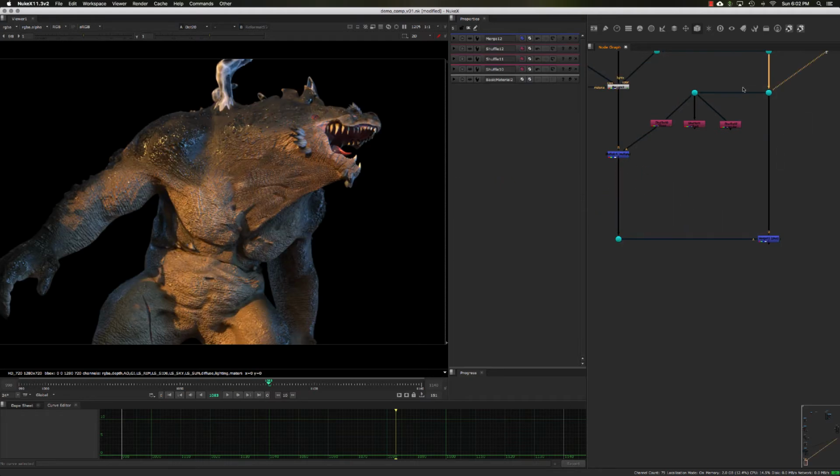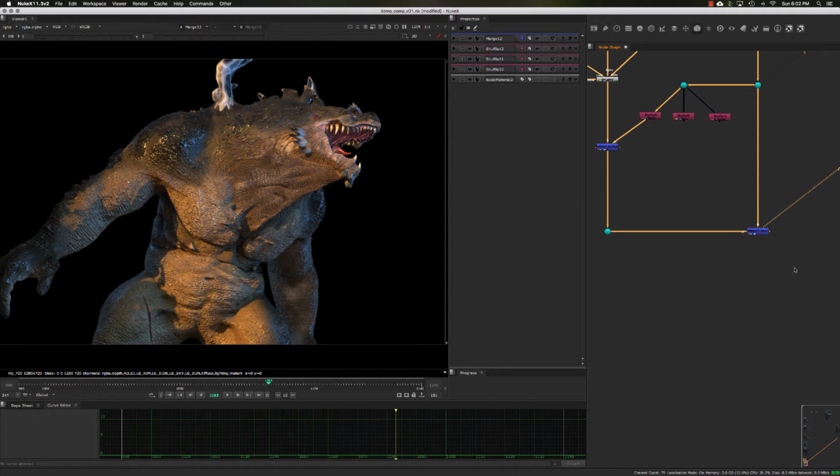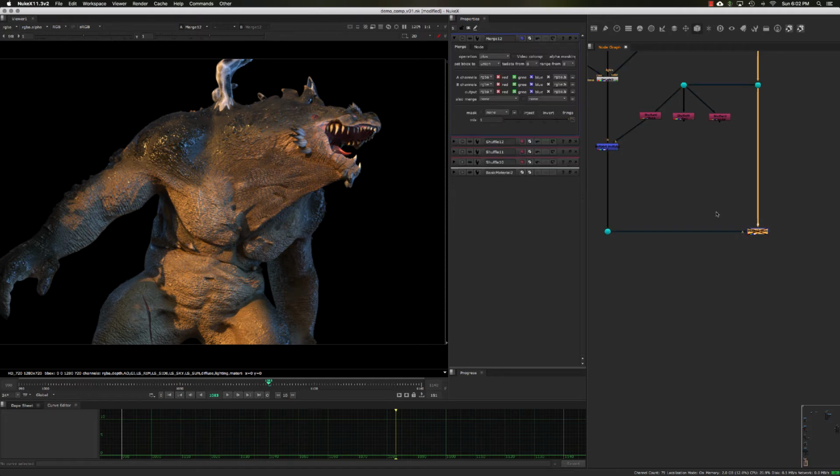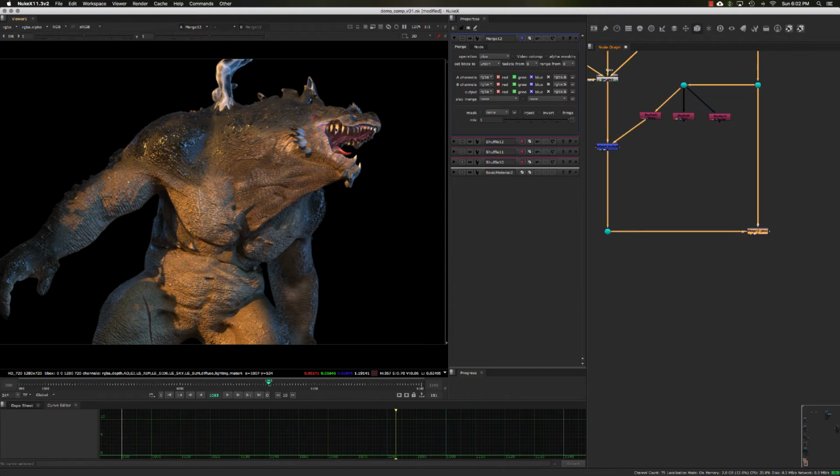So now if we look at our raw render and then we look at the output here, you could see what this Relight is doing. We're getting actual shaping based on the normals, and it's enhancing our lighting here.